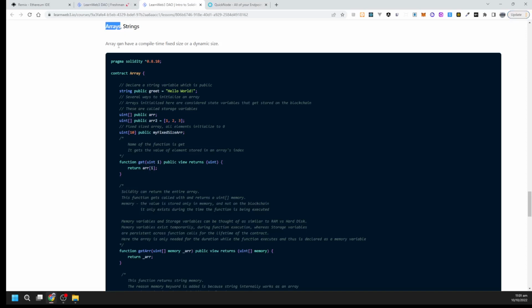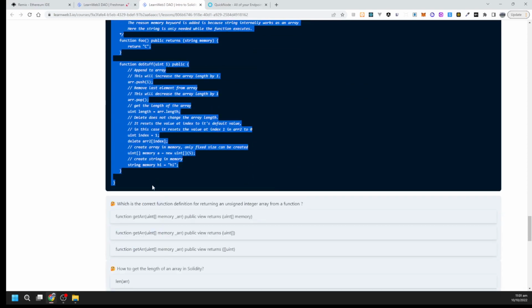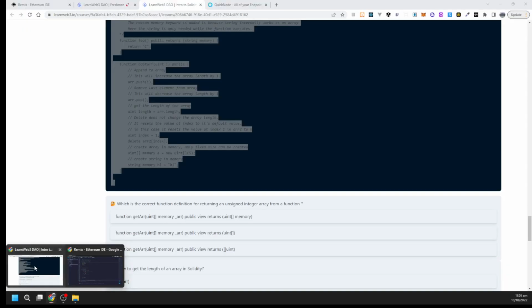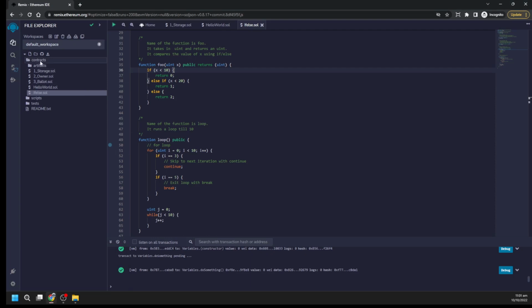So an array can have a compile time fixed or a dynamic size. Now just copy it and then read the comments that are provided by learnweb3.io, and create a file array.sol.